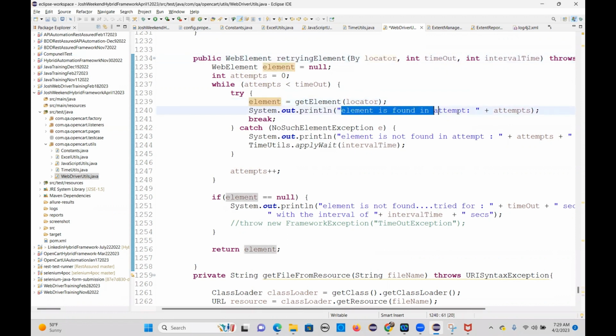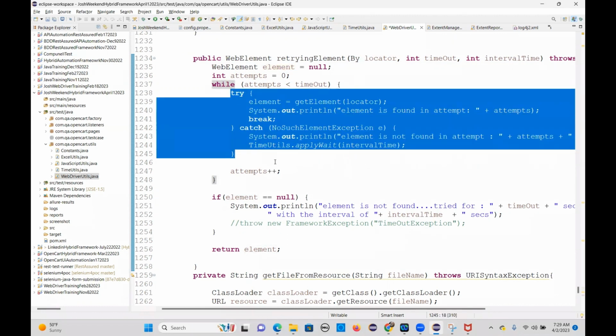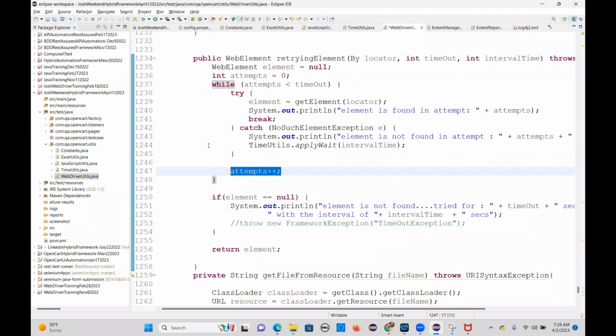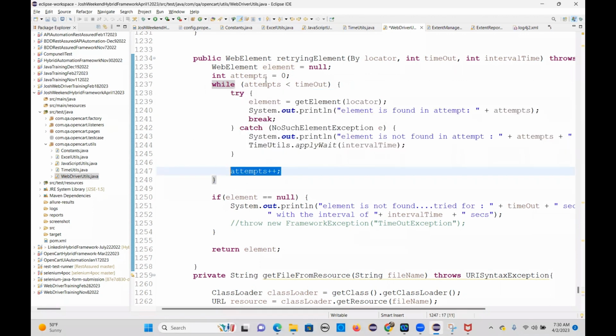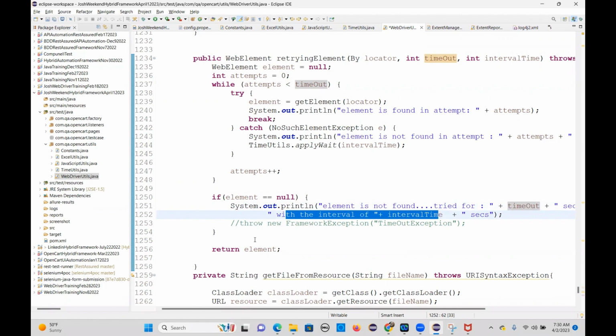Then you check whether the element is found in this attempt. If it is found, then break. Otherwise, you increment the attempts. This is the while loop structure, the logic you're building. After incrementing, it goes back to the condition and comes inside the loop again. If the element is null, you can say the element is not found after trying for this many timeout and this interval. And you return that element.